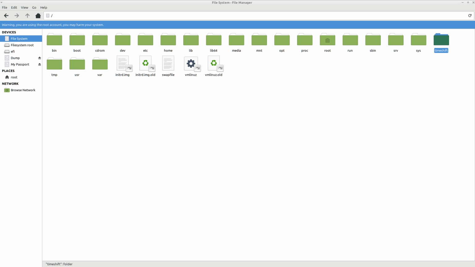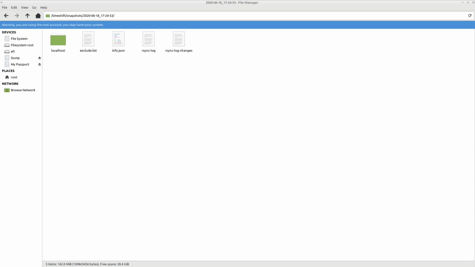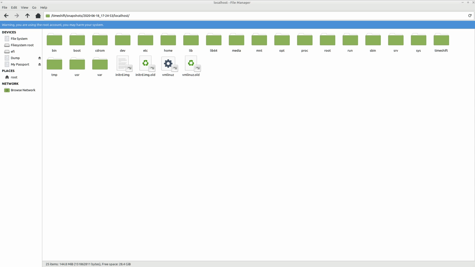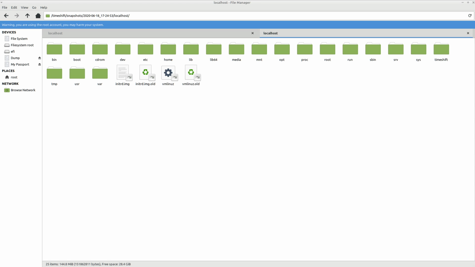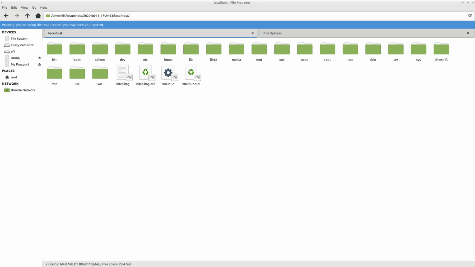So this is the folder that TimeShift created. And then inside of here, we have snapshots, and then the name of the snapshot that was just created. And then we go into localhost, and then these are all of the files that it just created. So pretty much the same thing as the files that we saw in the root directory. Like if we just go up real quick, you see it's pretty much the same things, that it's backing up from your root directory into the TimeShift folder itself.